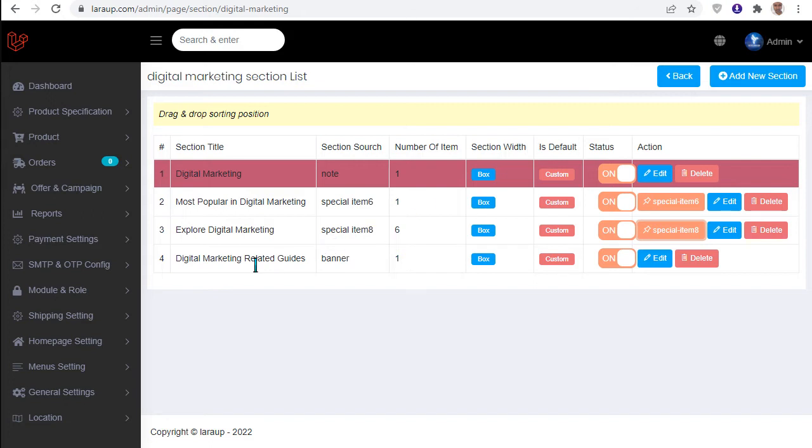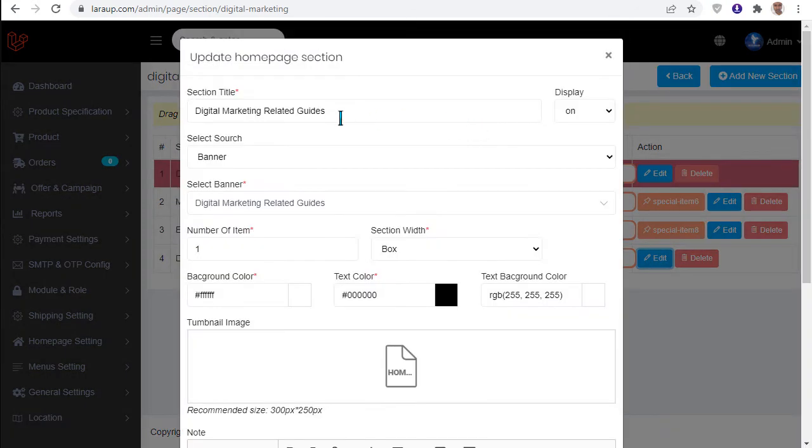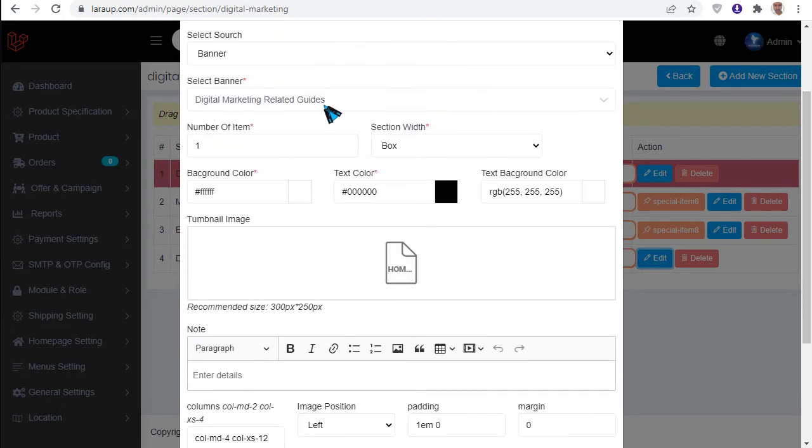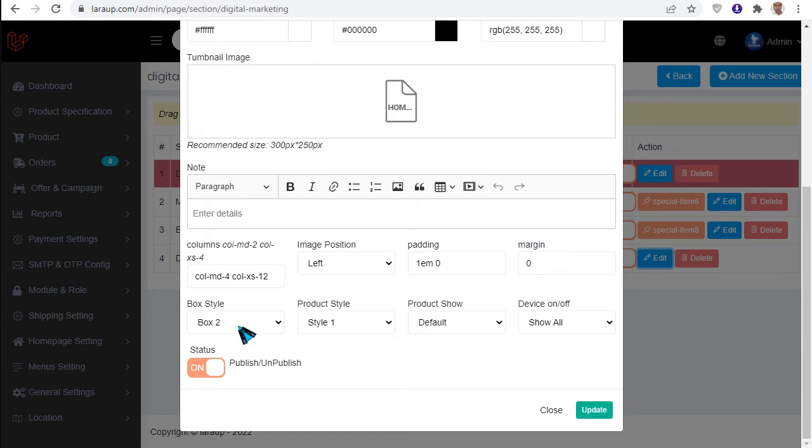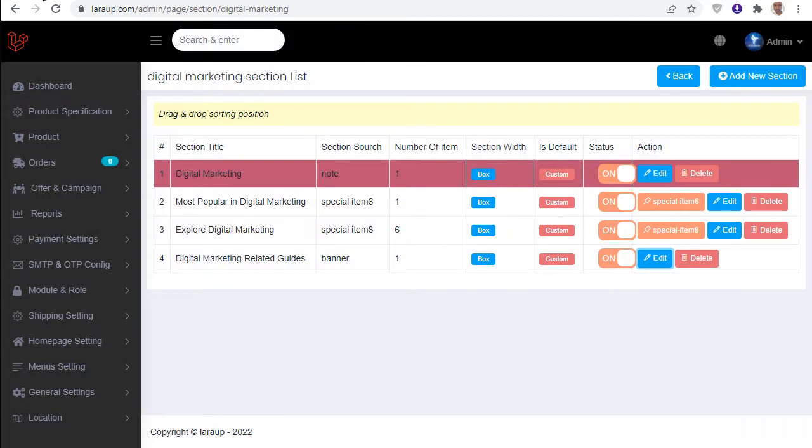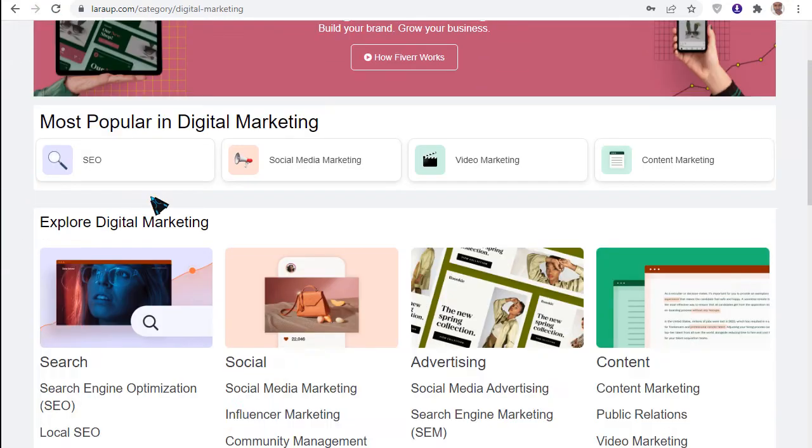Okay, this one is for digital marketing, this one for the banner. See this banner, I click this banner title, display on, select the banner name, and also box 2 style 2 selected. So this one is to update the digital marketing page.